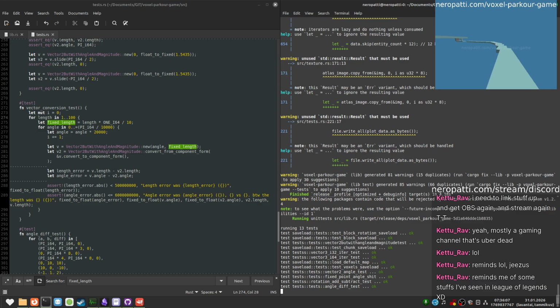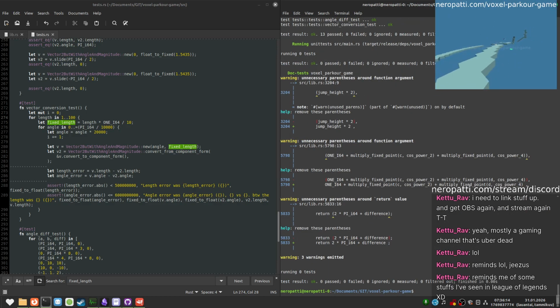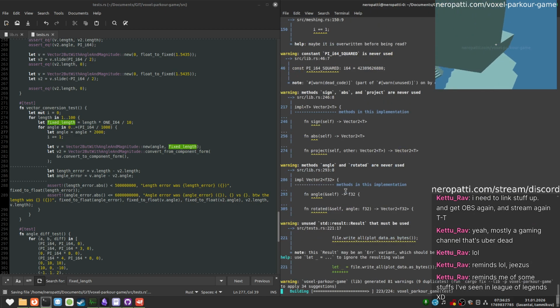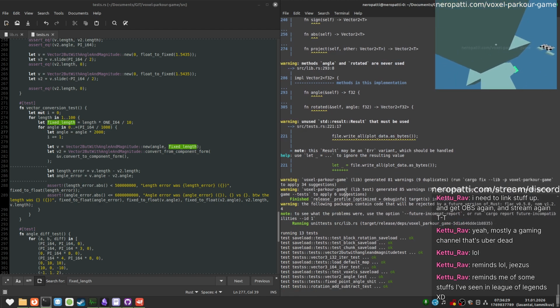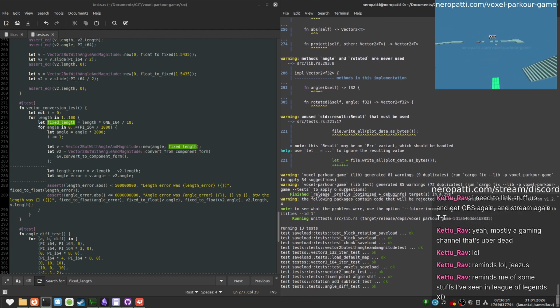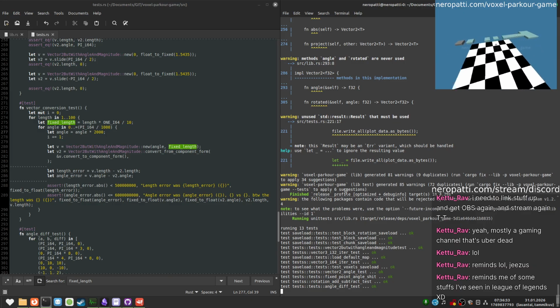How long is this gonna take? I wish I could have like a progress bar. Oh, okay, now it's done. I guess I'm reducing the angle resolution by a factor of 10, so this test actually runs in a reasonable amount of time instead of taking a shit ton of time. Please. It still takes a shit ton of time.